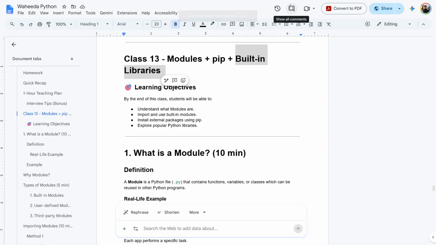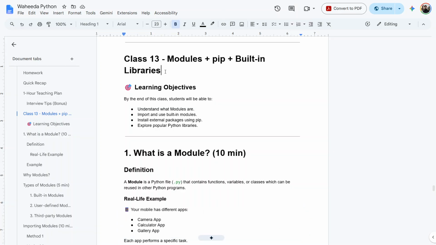So today we will learn the modules and the pip and built-in libraries in Python. Today we are having the class number 13. Alright, so let's start it.